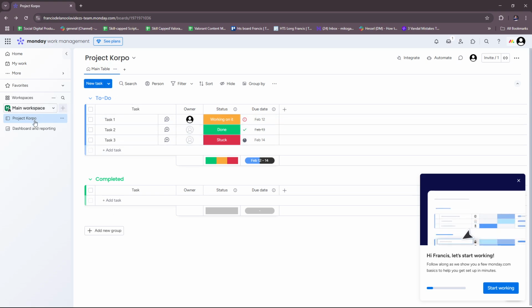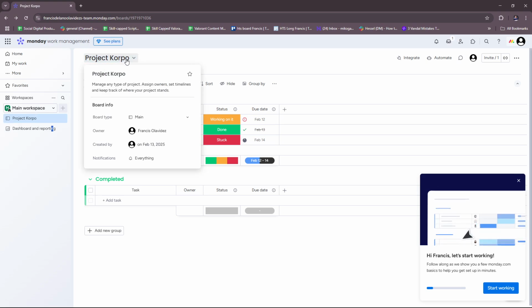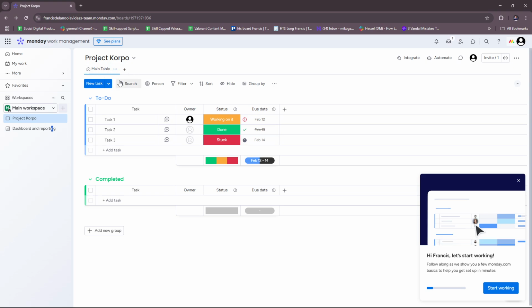So here, this is the workspace. And the board that we're using is called Project Corpo. You can rename it whatever you like. This is also part of the sign up prompts. On your sign up prompts, you'll be asked to name a workspace, and then you will be asked to name a dashboard as well as the tasks.